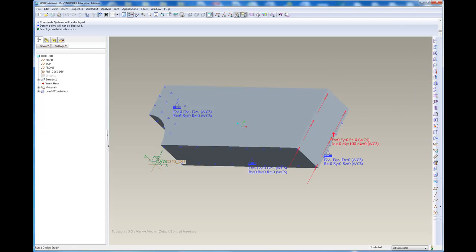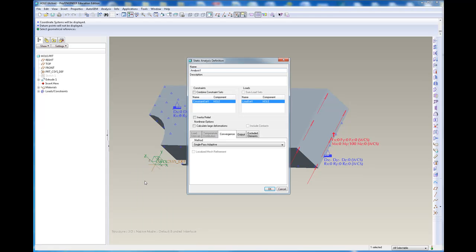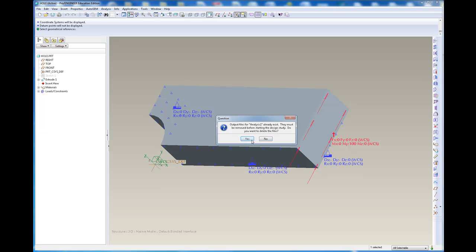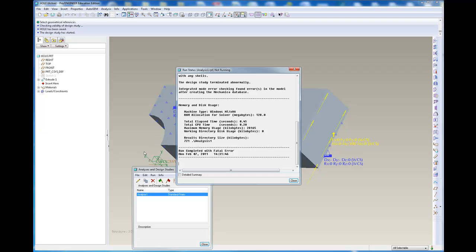And I will then go to my analysis tool, File, New Static Analysis. Let's go with multipass adaptive. Let's bump the convergence down for now to 5%. And let's go ahead and move this up to 9, because this doesn't take very long to run at first. And I will say OK. We will do a run, yes, no, and view the results window. And this one has already completed.